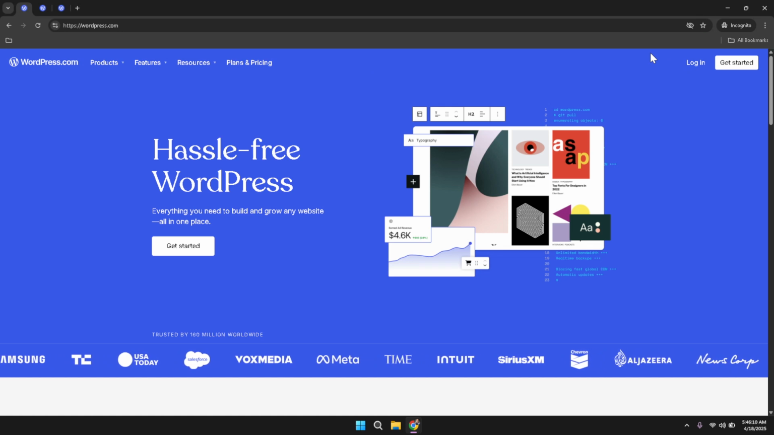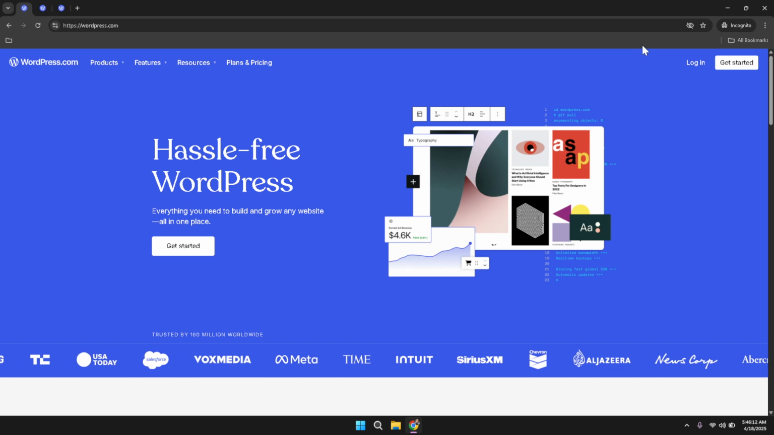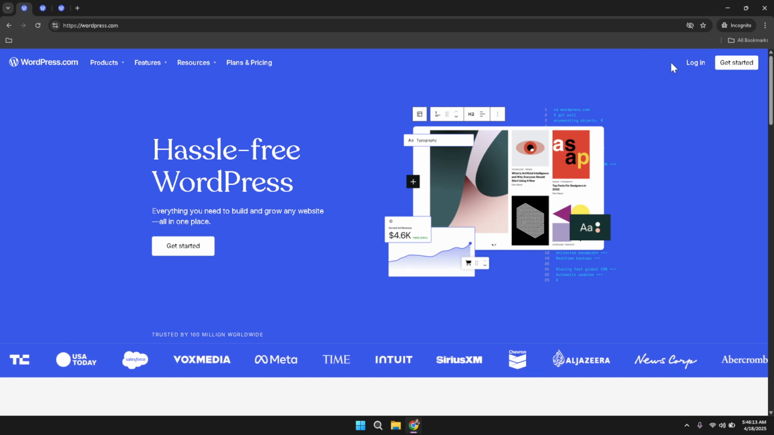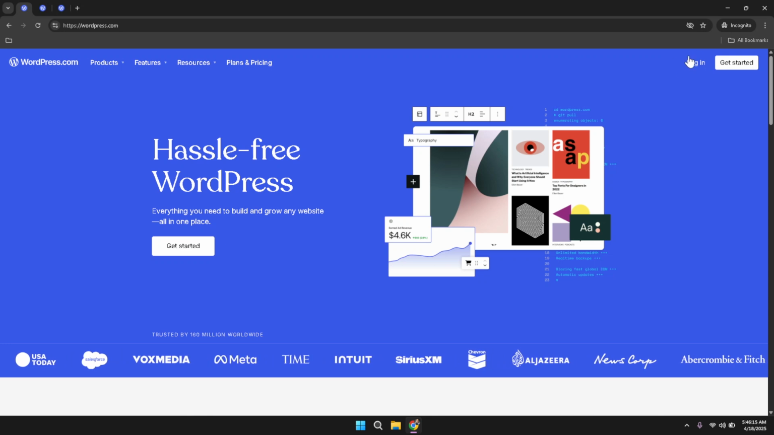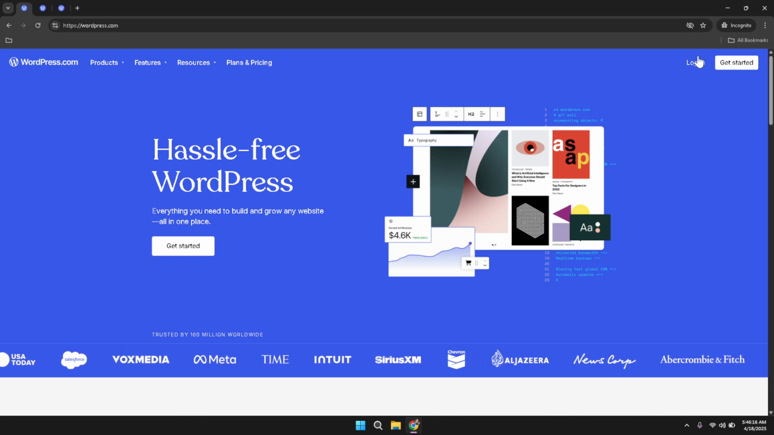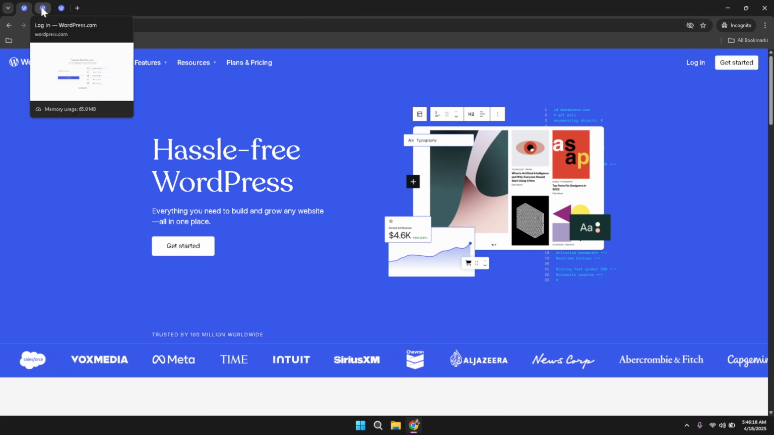Once you are on the WordPress homepage, direct your attention to the top right corner of the screen. There you will find the login option. This button is usually positioned in a prominent location for easy accessibility. Click on the login button to move forward in the process. This action opens up the necessary login interface where you start authenticating your account.